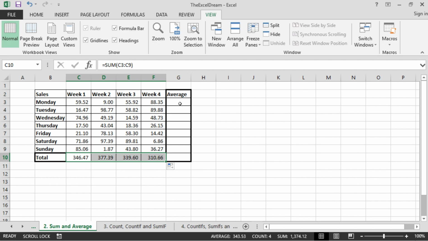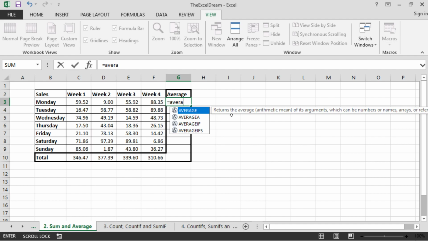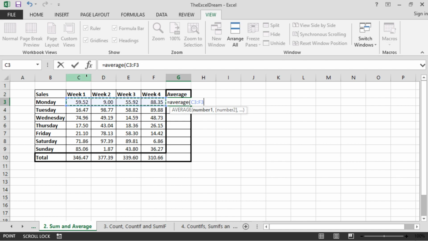Very handy. Another formula we're going to be looking at is the average formula. So this is if we're interested in the average of a series of values. So as usual, we start with equals, type in average, and the description is returns the average arithmetic mean of its arguments, which can be numbers or names or arrays. So open bracket. So if we want to find out what the average sales are on a Monday, we can just select our range. That'll be from C3 to F3, close bracket and return.